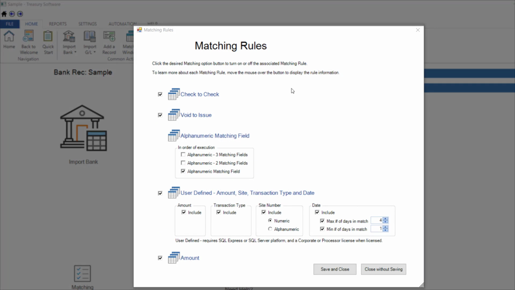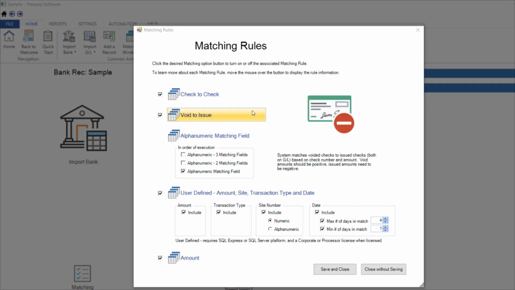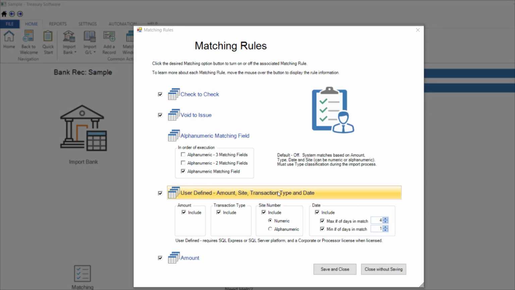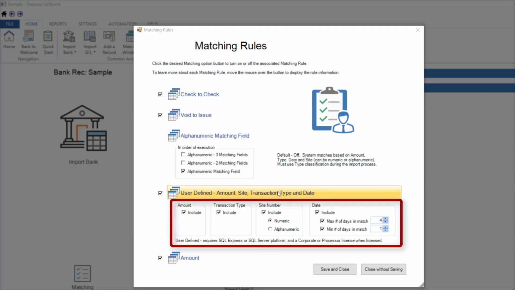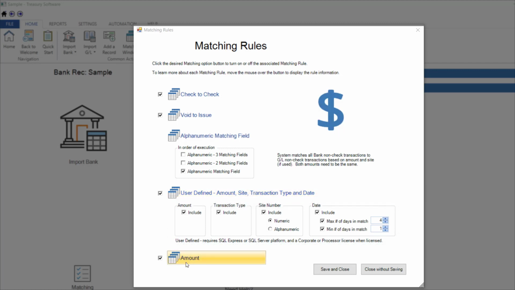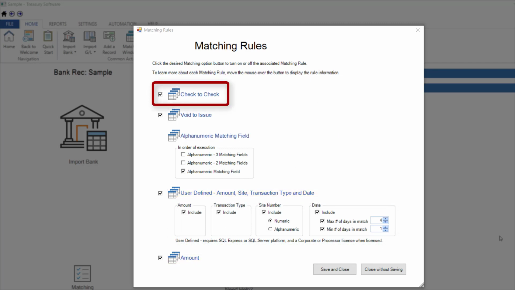They are check to check, void to issue, alphanumeric, and user-defined, which can take into account amount, transaction type, site number, and a date range, and amount. The check-to-check matching rule is probably the most common and is a good example of how matching works.